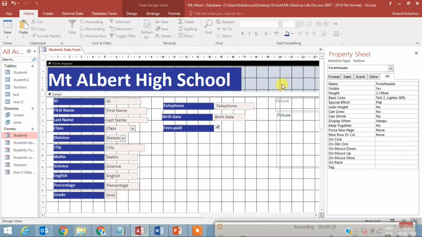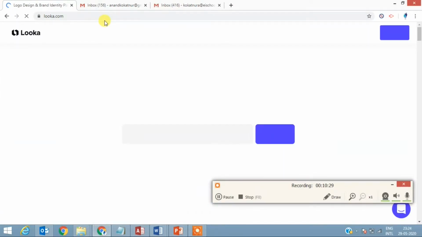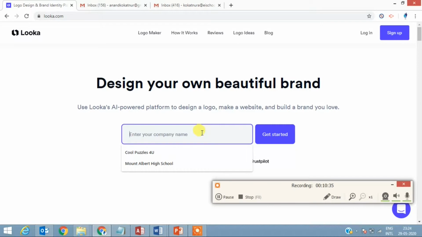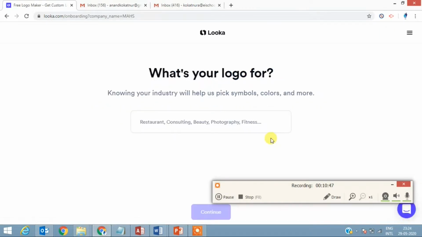In order to add an icon, there are different ways to do it. I'll just show you a simple website where you can create your own icon and put it there. And if you use that icon on every component like reports, menus, etc., it'll look much more professional. So let me take you to a website which will give you an option to create icons. In order to create a logo, I'm taking you to a website called Looka.com. I can put my school's name there, Mount Albert High School. There are many websites which allow you to create logos. The problem is that some of them put a watermark and that becomes annoying. So I just found something which is simpler.